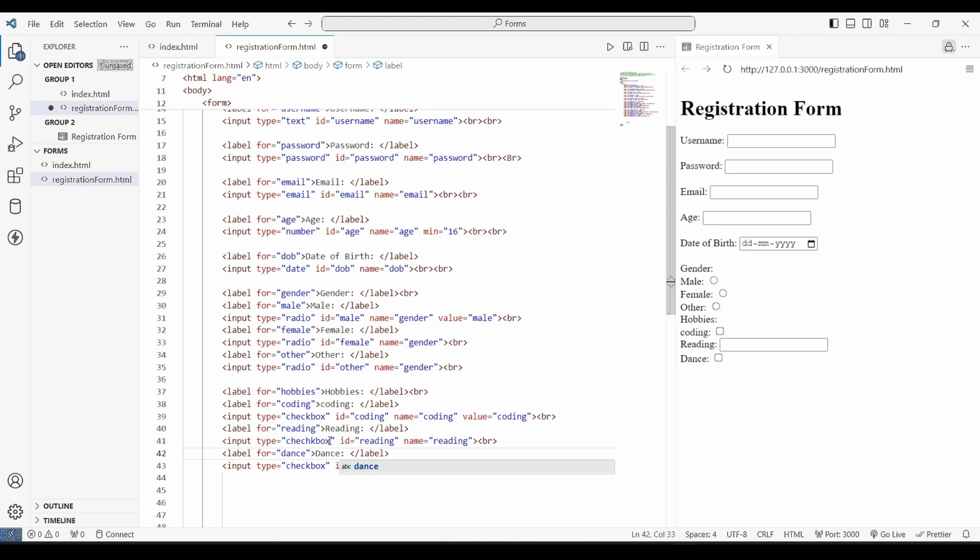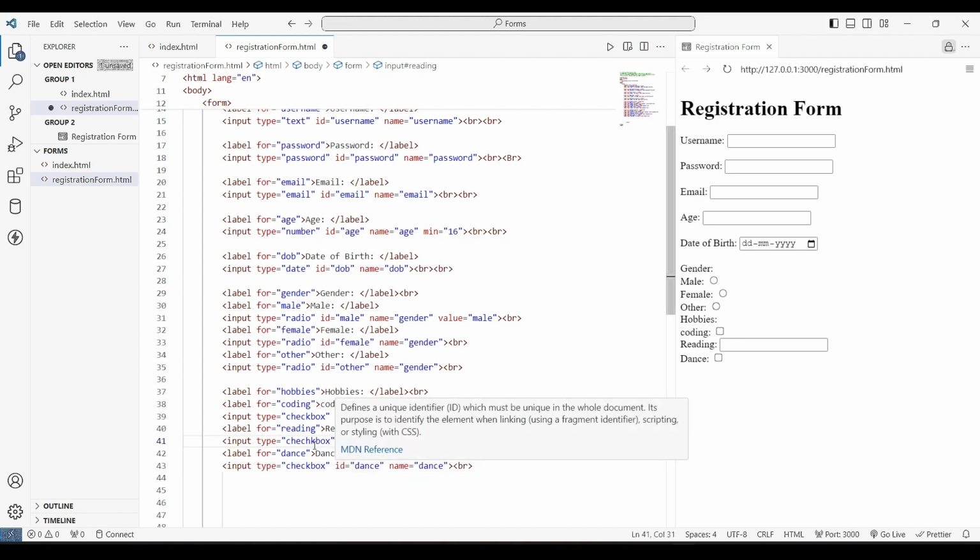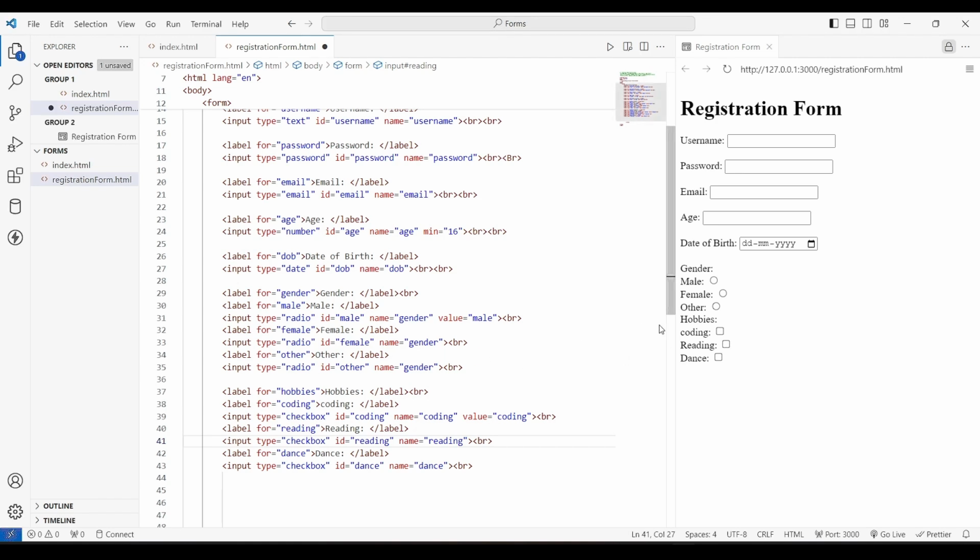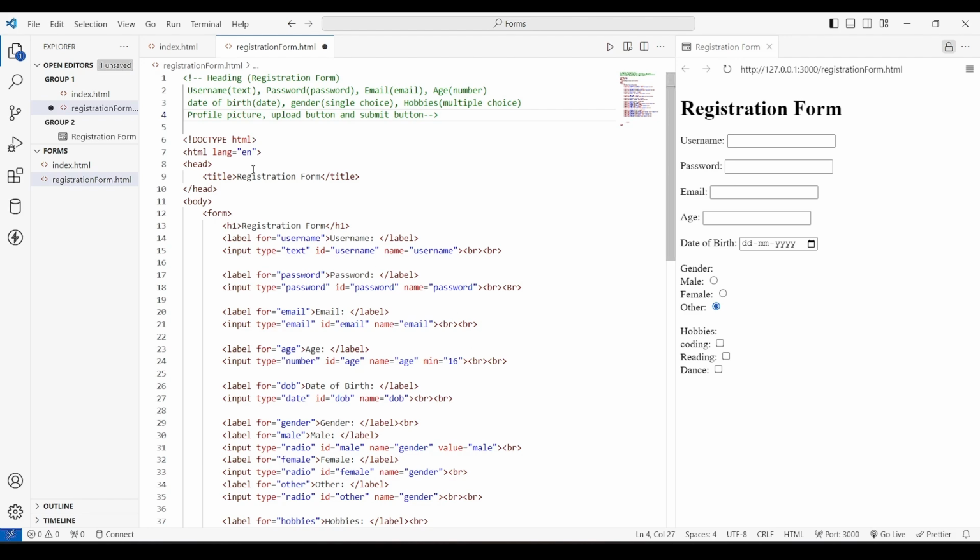So we have done it. We have created a checkbox also. I'll just provide a space here, and everything will be okay. The format will be same. So now we have created a username, a password, an email, age, date of birth with a calendar, gender with a radio button and a single choice, and hobbies with multiple selection areas. Now what is left? We are left with profile picture, upload button and submit button.